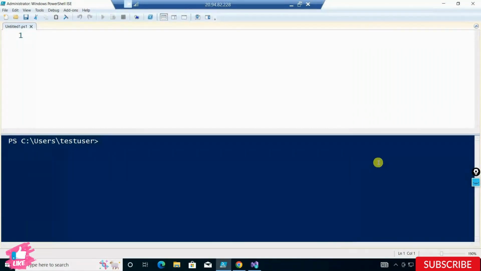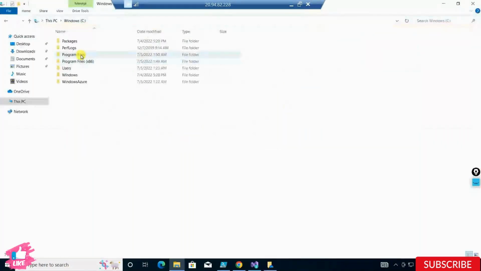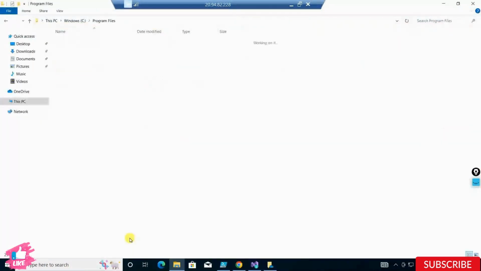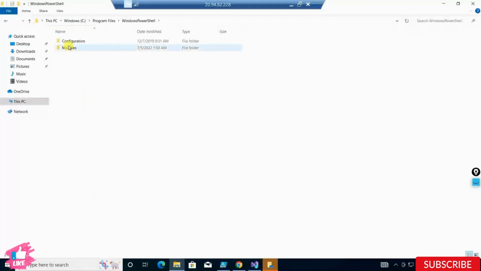Now, firstly, in order to understand whether your system already has a PowerShell module or not, what you do is go to the C drive of your computer, inside which you have a folder called Program Files, inside which you have something called Windows PowerShell. It's a pre-installed program. Every system that comes with Windows 7 and greater will have this one. Go inside this folder, and you have something called Modules.